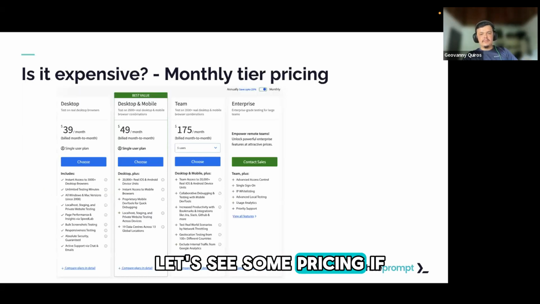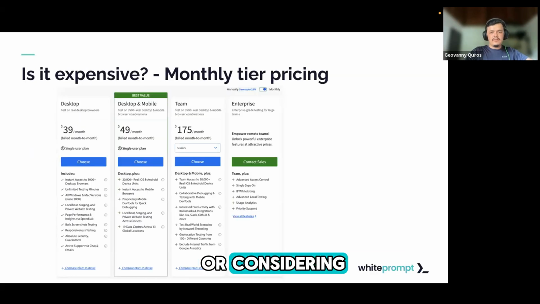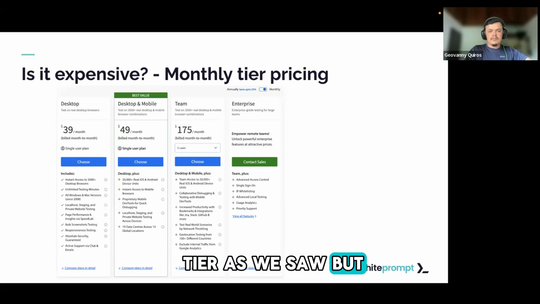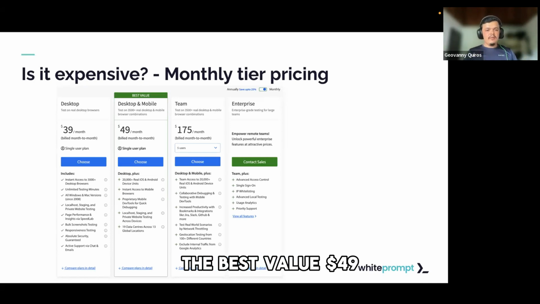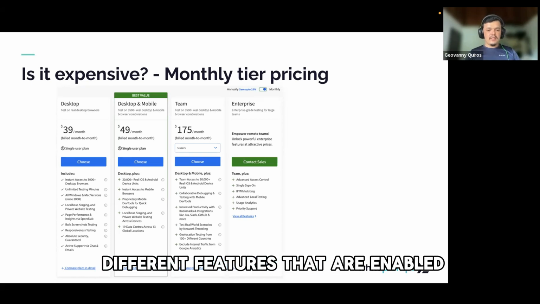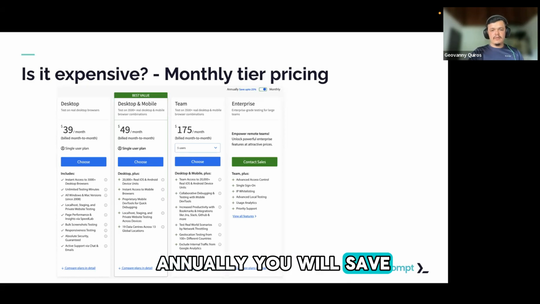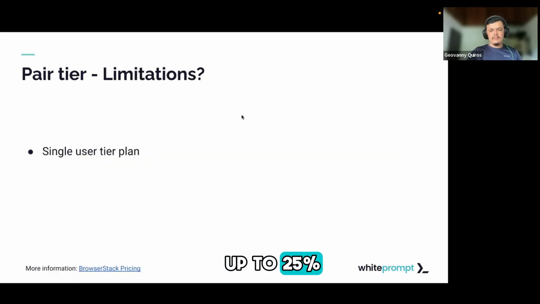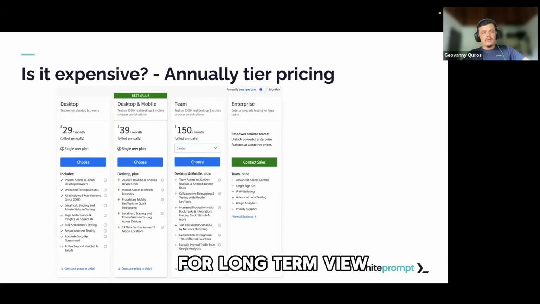Let's see some pricing. If people are interested or considering it, this is the pricing, and we have a free tier as we saw, but custom versions, for example, the best value, $49 per month, and you see all the different features that are enabled for each category. And if you go annually, you will save up to 25%, which is good for a long-term view.